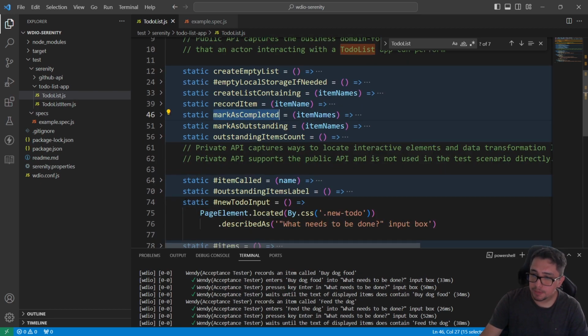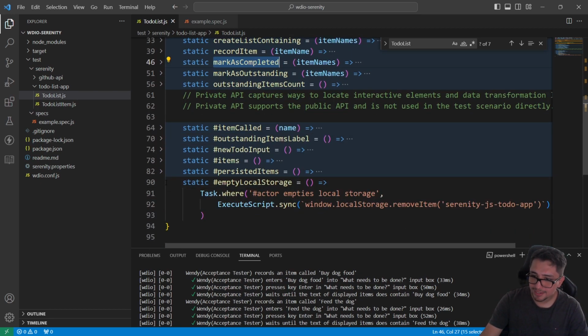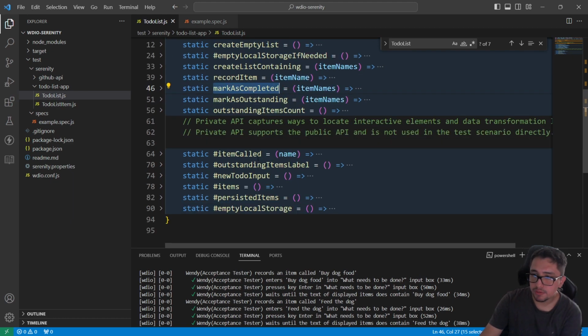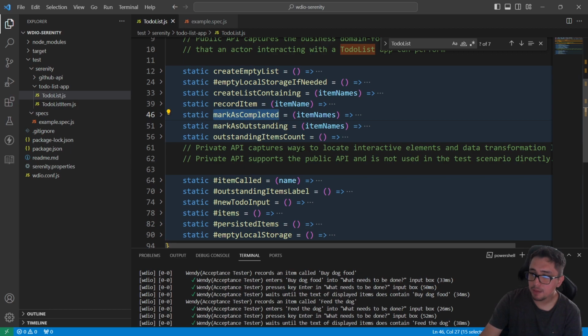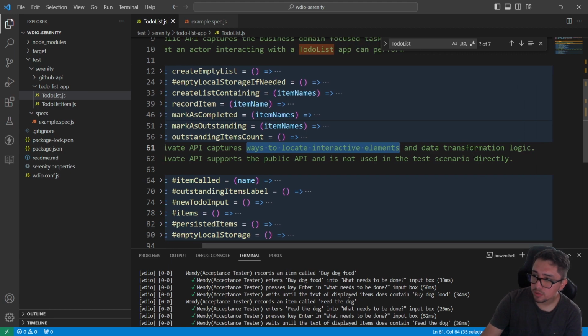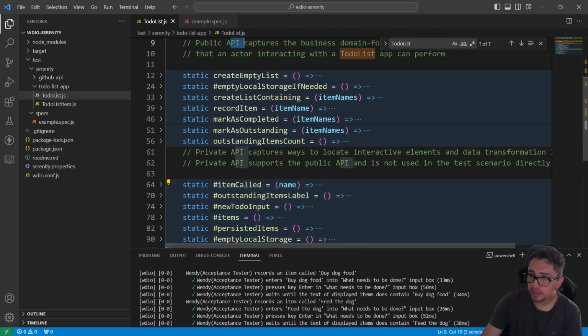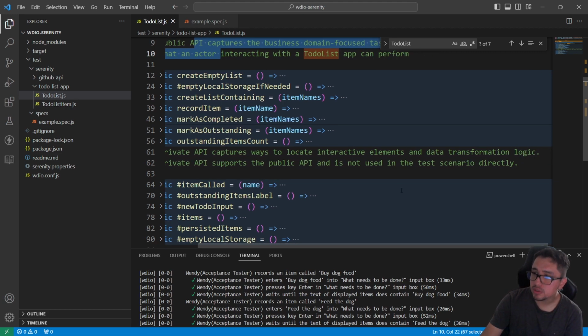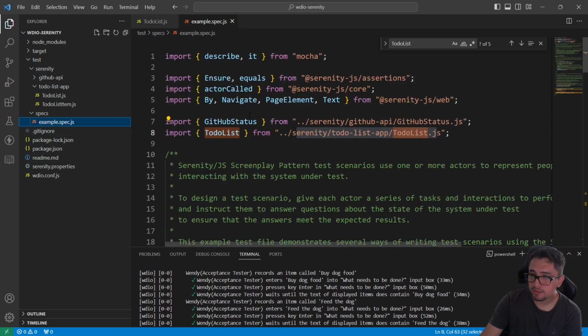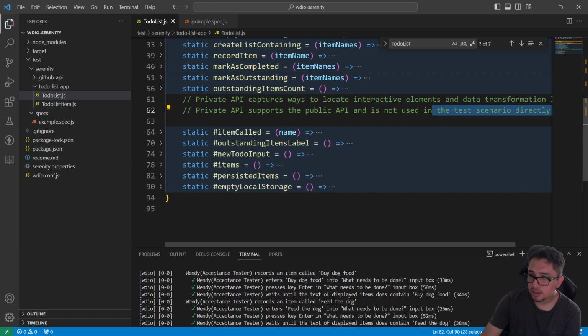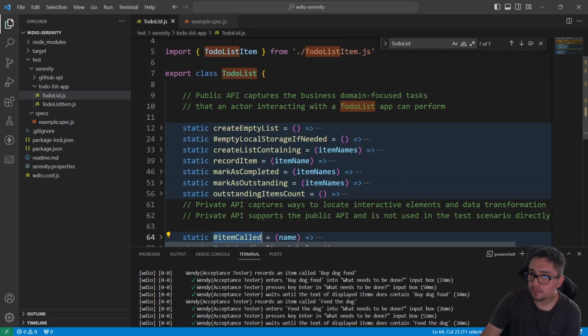And then we have a private API, which is below that. Here in the private API, we have different methods, and basically here we capture ways to locate interactive elements and data transformation logic. The private API supports the public API, okay? We can use those methods in the public API. However, it is not used in the test scenario directly. We cannot use the private API in the spec file itself. The idea is to have the private API working together with the public API here, or in different files if you want to as well, okay?